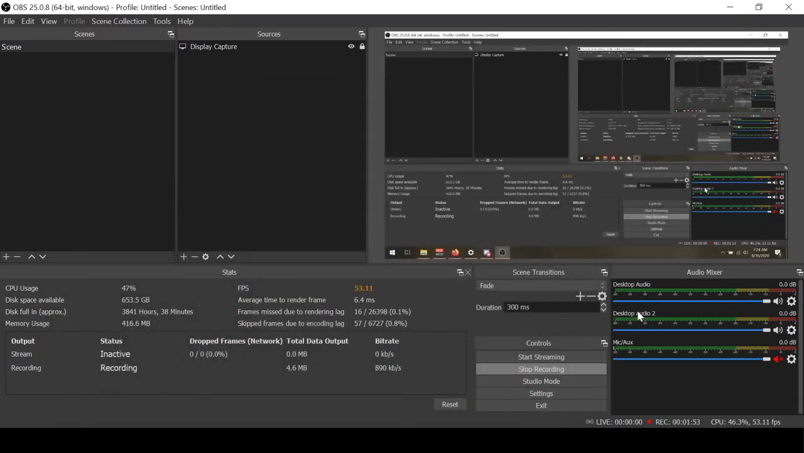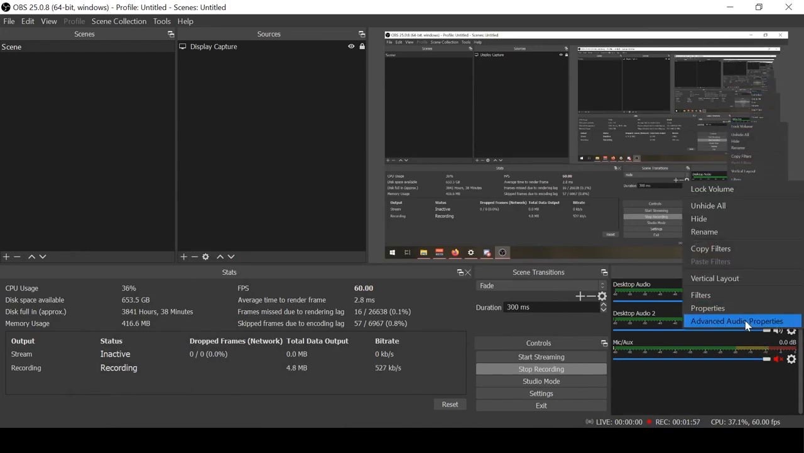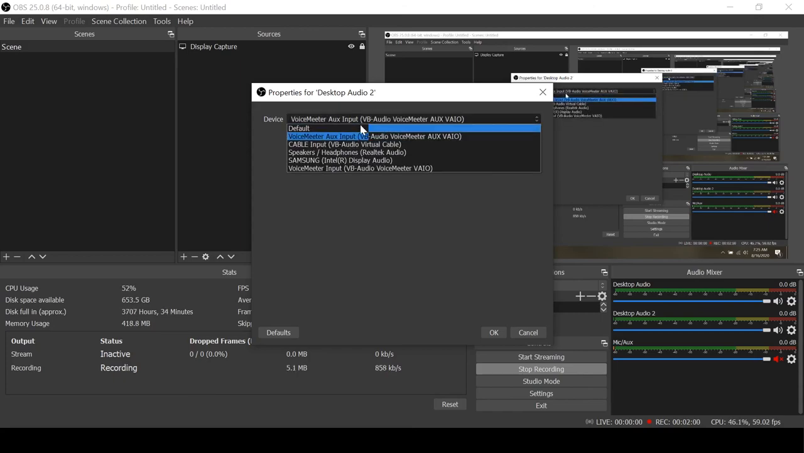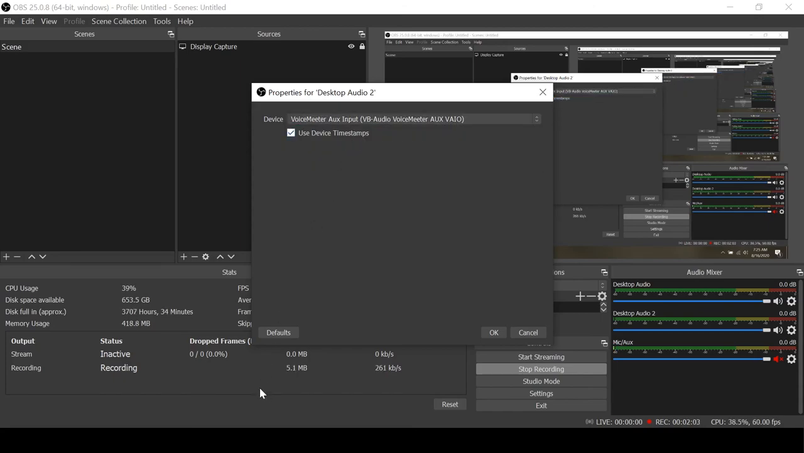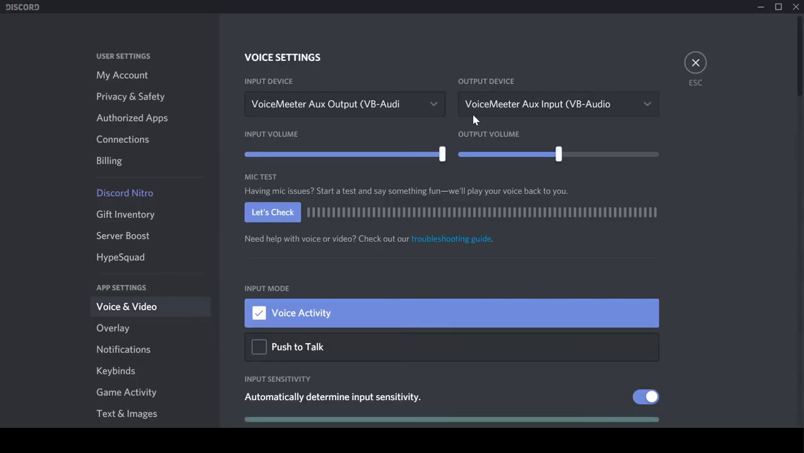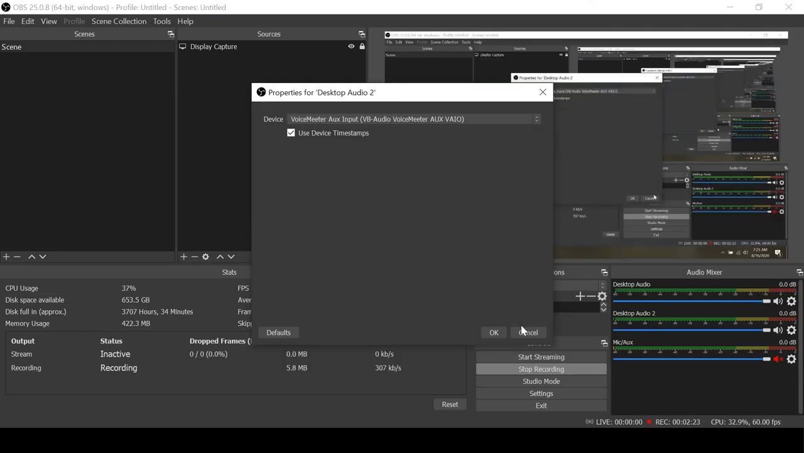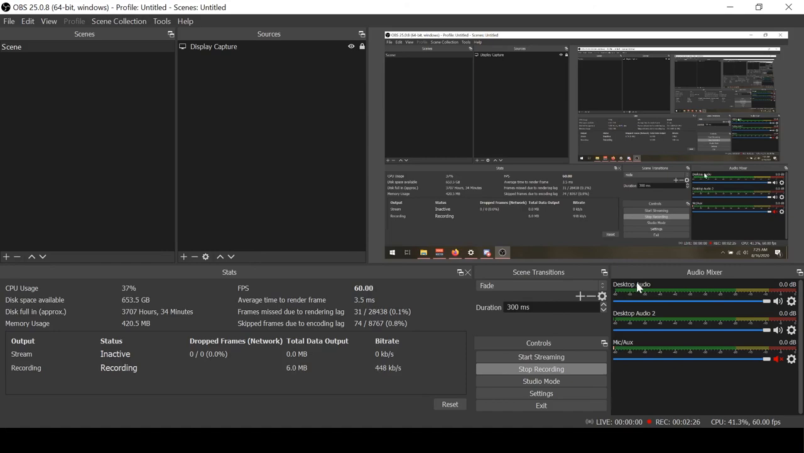Okay. For desktop audio 2, go to properties. Set that to Voicemeeter aux input, which, if you recall, in Discord, that is our output for Discord sound, aka people's voices. So now, hit OK. So now this first desktop audio controls our actual desktop audio, not our Discord audio. And desktop audio 2 controls our Discord audio, not our desktop audio. So when you're recording and you do not want Discord audio in your recording, just mute it.